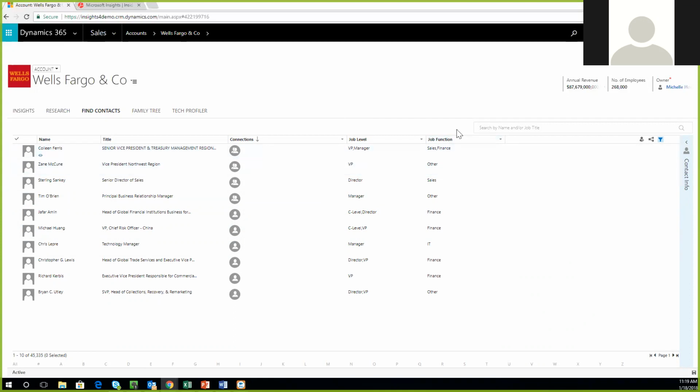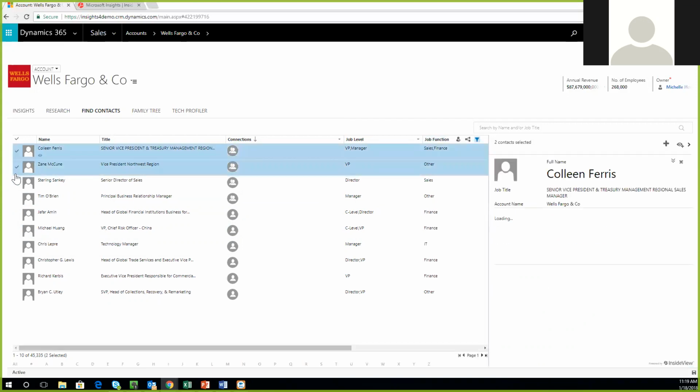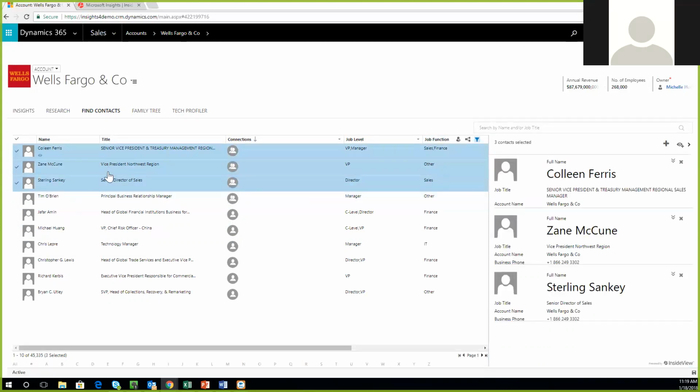So, if it's sales, human resources, finance, I can really filter by those specific job functions. Once I narrow it down to contacts that I'd like to add to CRM, I can multi-select up to 25 different contacts at one time and add them as either a contact or as a lead, depending on the process that you have established.